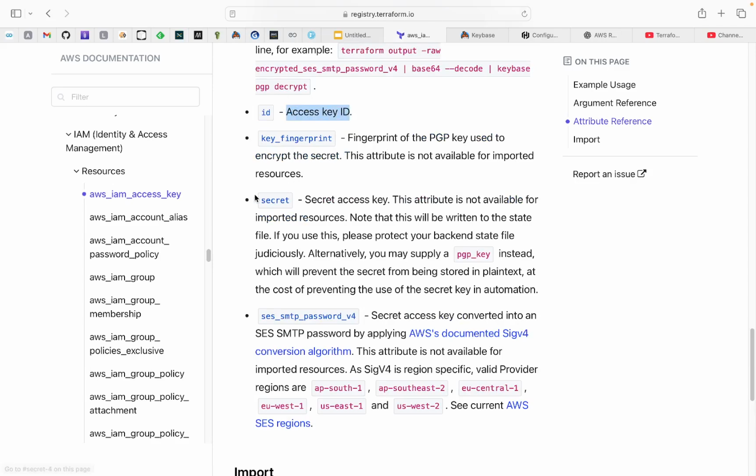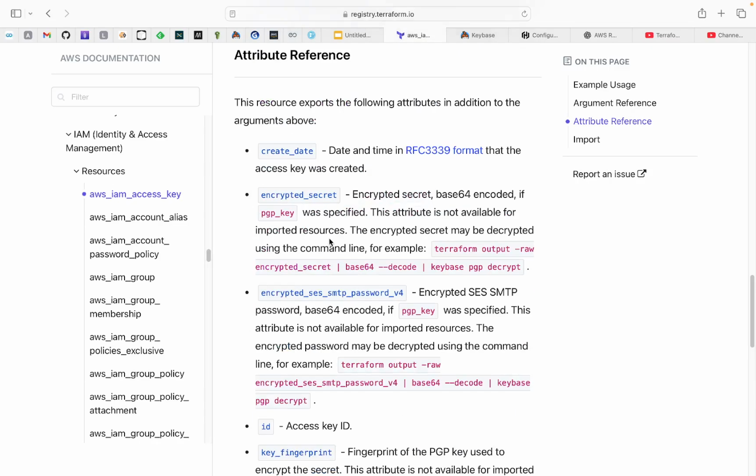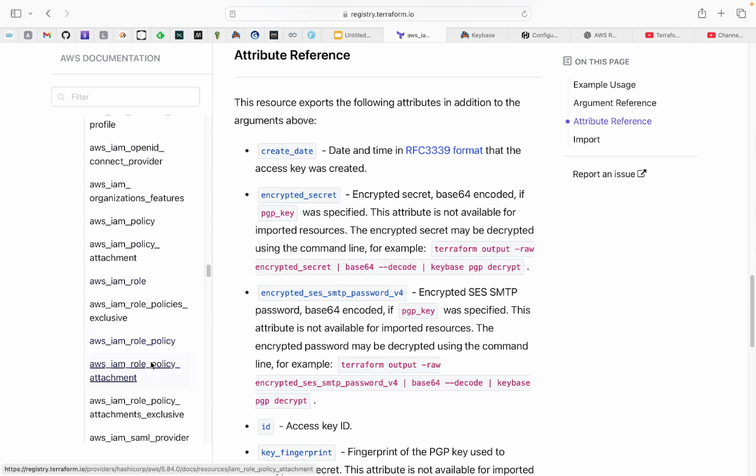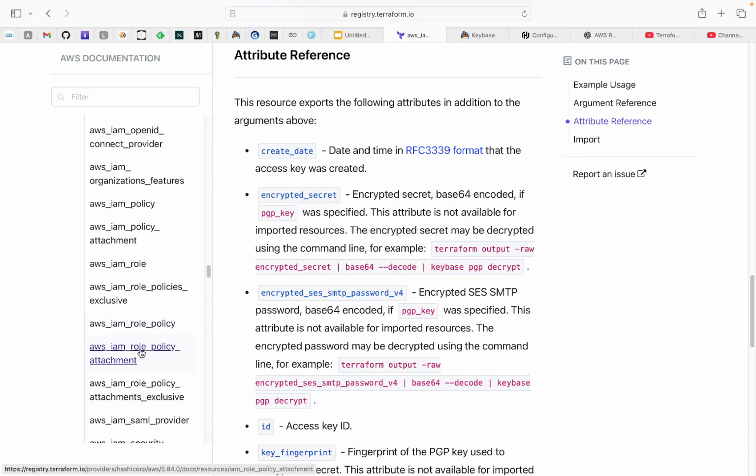Okay, let's go to secret. If I say secret, it's just going to literally give me the secret. So you've got secret key and access key. And then if I come to this bit, this is what it's going to give me. Okay, so that is the attribute reference. But what we wanted is the attribute reference of the user. So if I go back here, the one I showed you is the access keys.